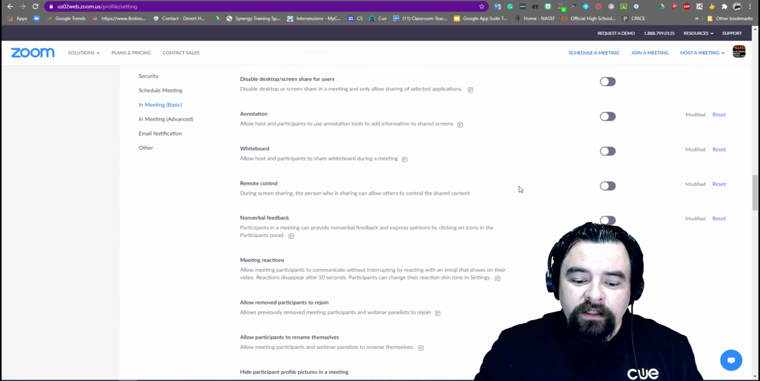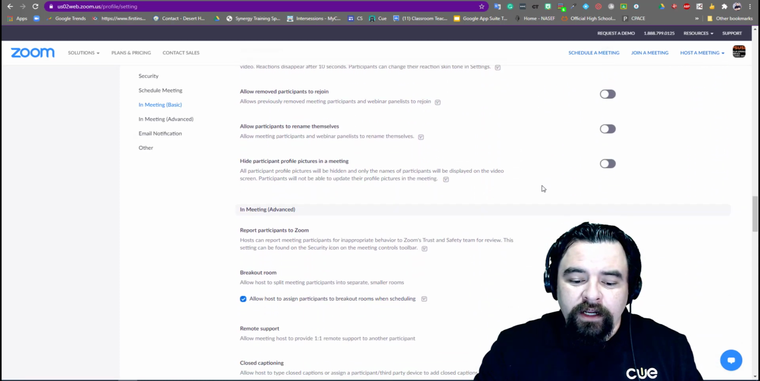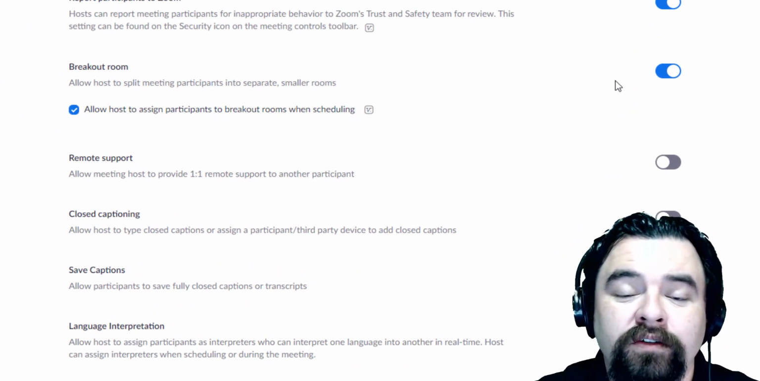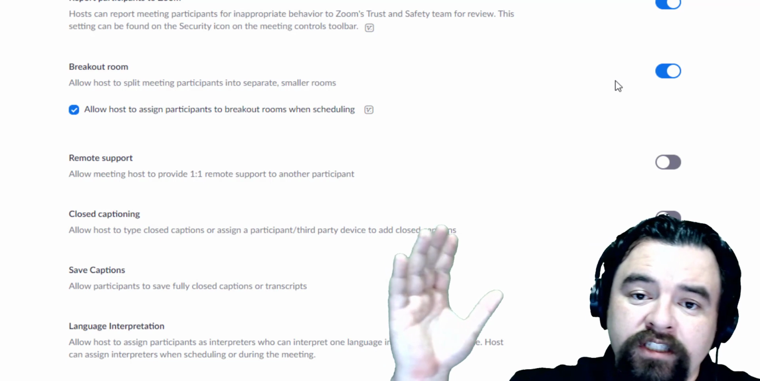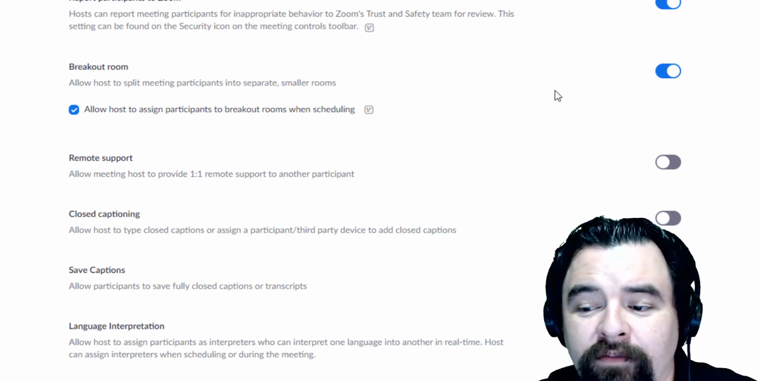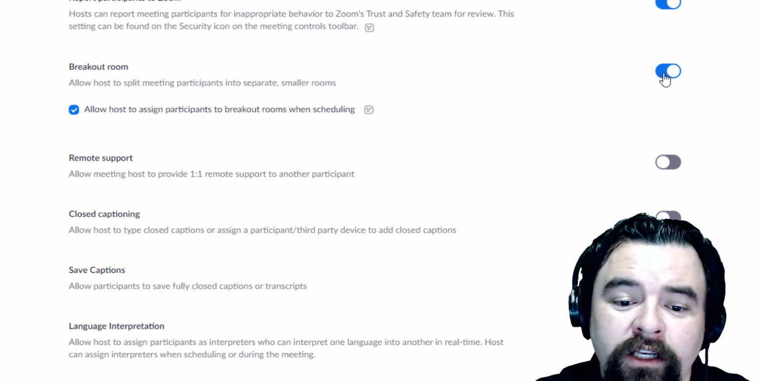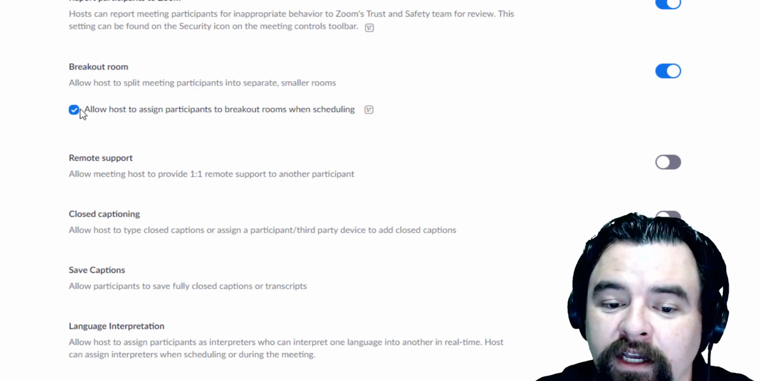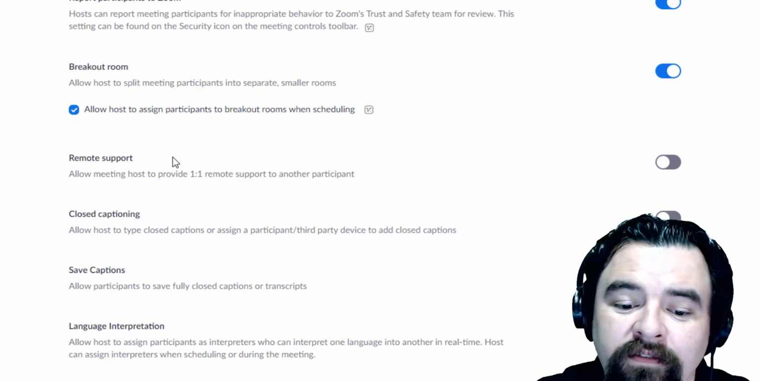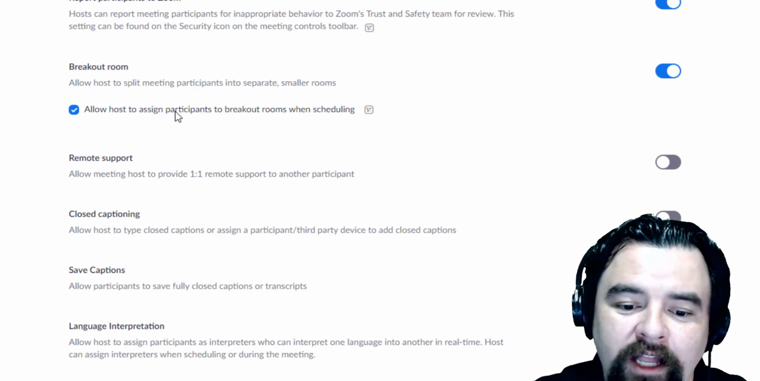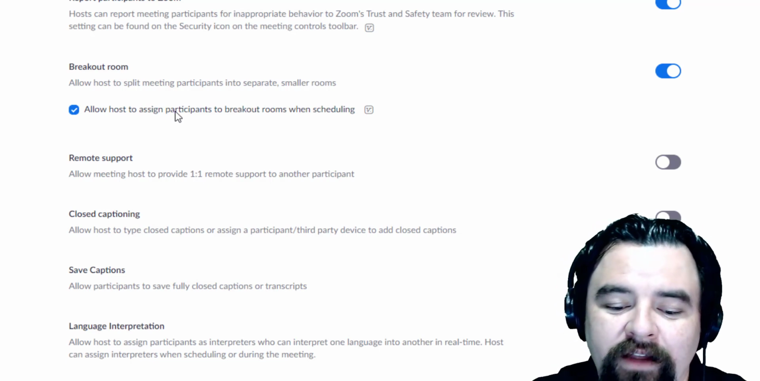Let's go down finally to where it says Breakout Rooms. In Breakout Rooms, you want to enable this feature because it allows you to break down your classroom from a larger setting into a much more concise room. So you will have the ability to do that, but you have to enable it here in the setting. Allow the host to assign participants to breakout rooms when scheduling, so you want to click that as well. This is a very important feature if you want to use the breakout. If you don't have that enabled, it will not allow you to use that, and therefore you won't be able to access that.